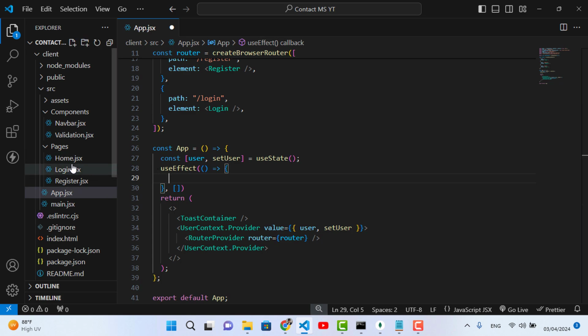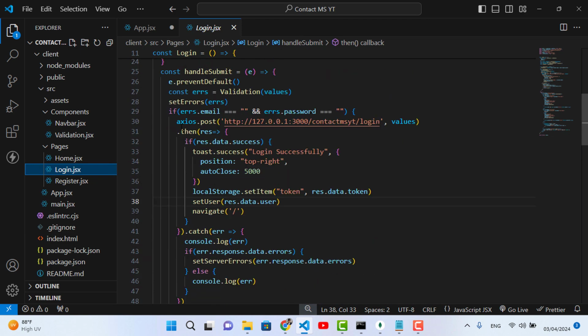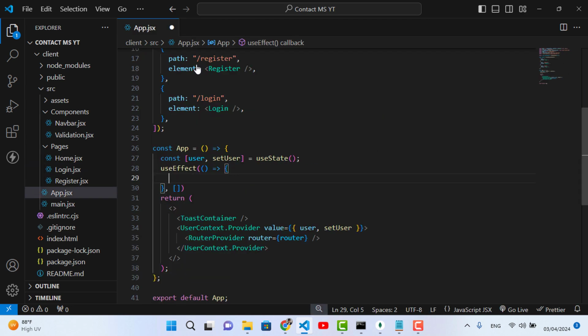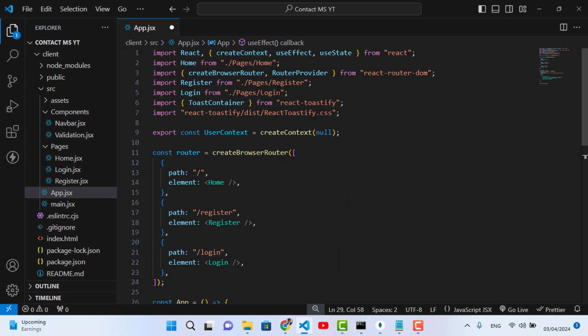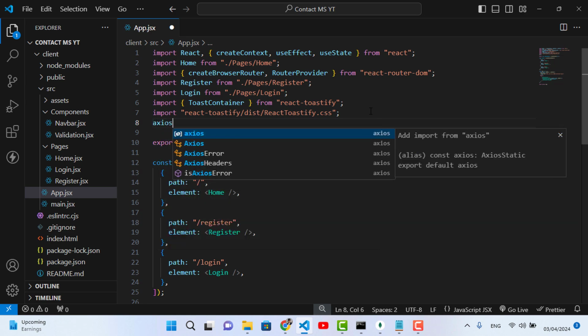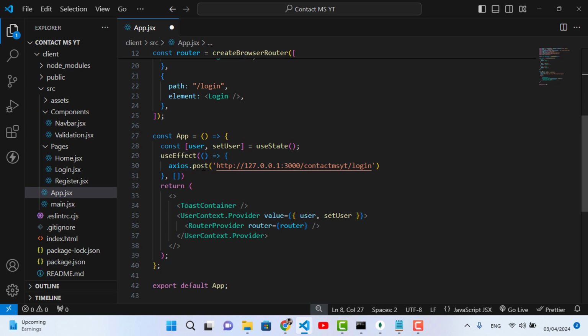So just come here to the login. I will send a request like this. I will just customize it. Let's first of all import Axios. Axios has been imported from the Axios library. It is Axios.post, but this is get. We will change it to get, and we will send the request to the verify route instead of login.